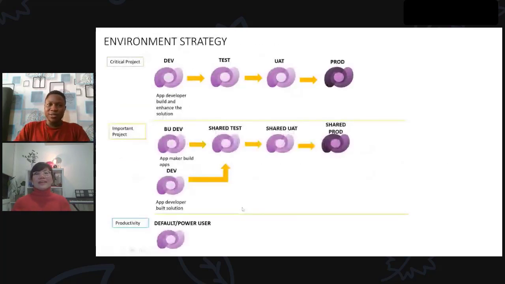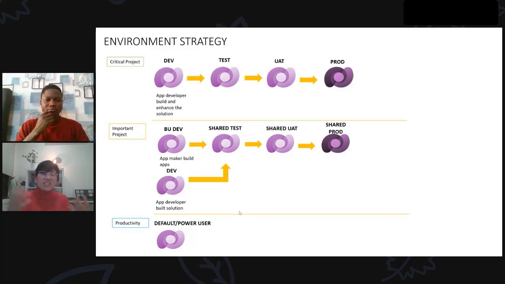Still on environment strategy. Yeah, so coming back to my first point on the checklist, right? What kind of project it is defines what kind of environment strategy you need to put in place. So let's start with the minimum, which is productivity. Everyone is just an app maker. You can just use the default environment. You don't need a whole fancy, complicated process of deploying from dev to prod, because they're just building and enhancing apps for their own business unit.